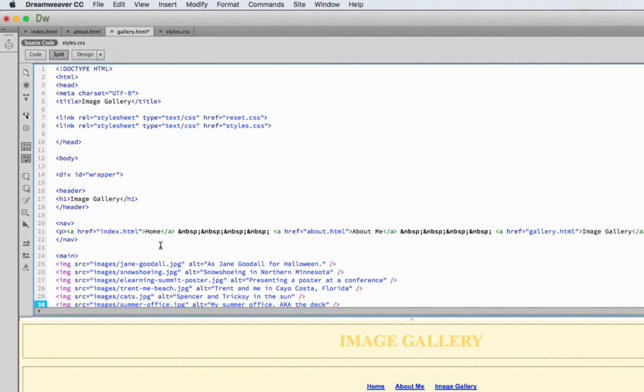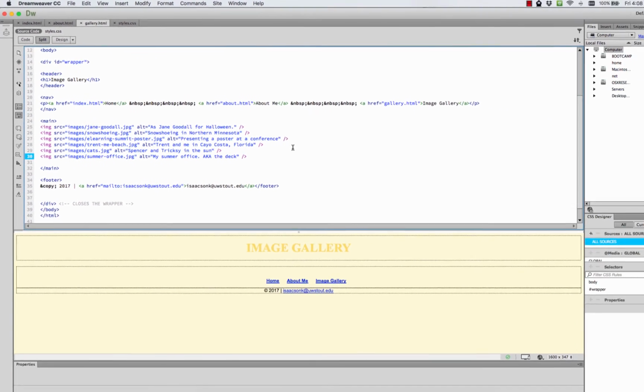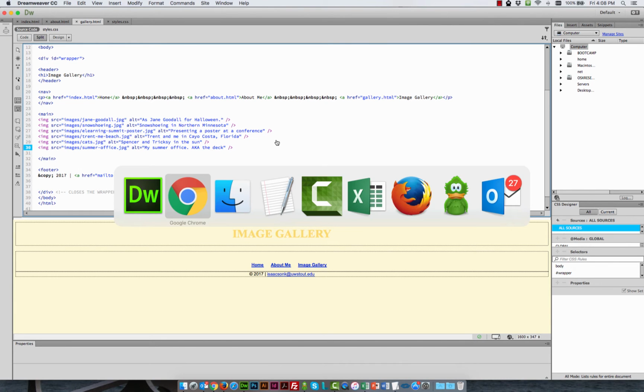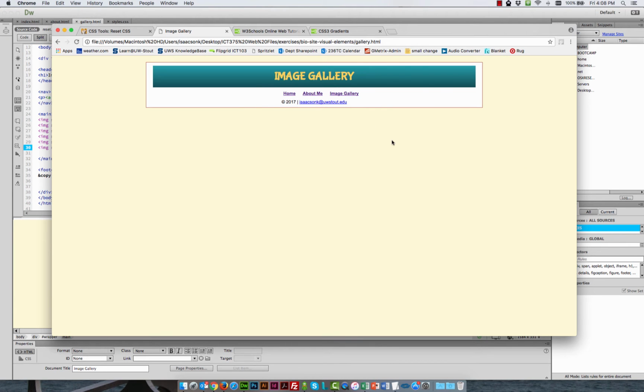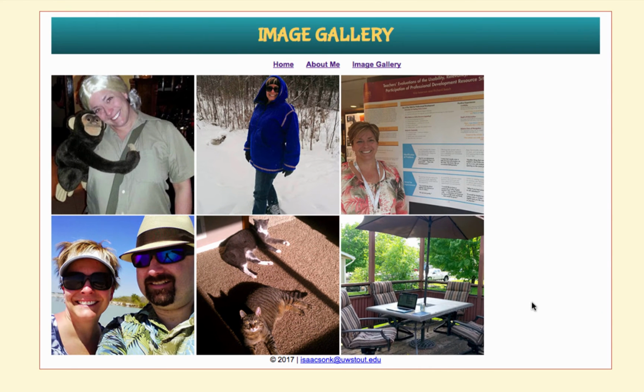Okay, now I've added all 6 of my images, and notice they're not wrapped in paragraph tags. They're actually just images in here. And I'm going to save this now, and go out to my image gallery page. So it was empty. We're going to click refresh. And there they are. So we have all 6 of them.